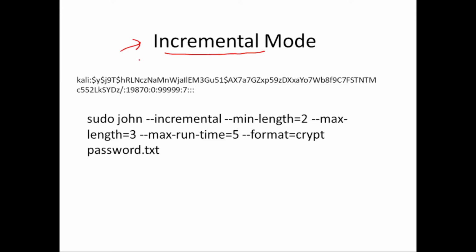So if you're not sure whether you can crack the password using single crack or word list, then you can go with incremental mode. This is the mode that you have to use when your attempts with single crack and word list fail. So what is incremental mode?